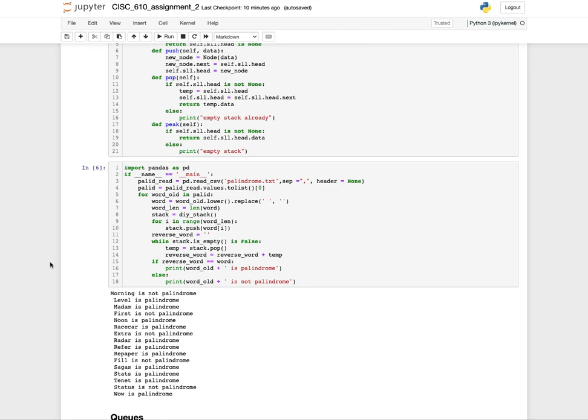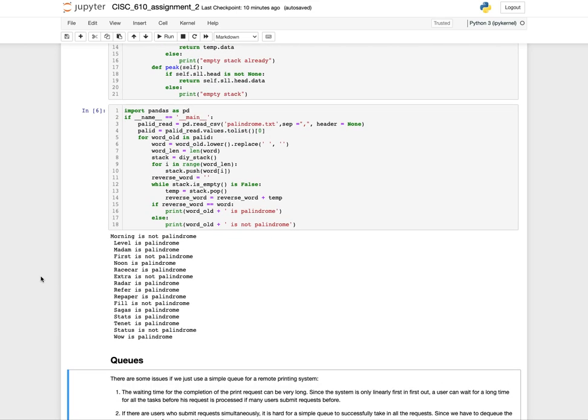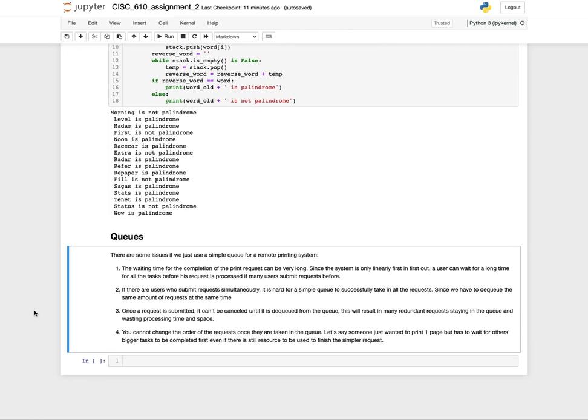And then we're going to compare the reversed word against the original word. If the word is the same, we're going to print out, this is a palindrome. Else we're going to print out, it is not a palindrome. So as the result shows, morning is not, label is not, madam is, first is not a palindrome, noon is, and race car is, and so on until the end. Wow is a palindrome.